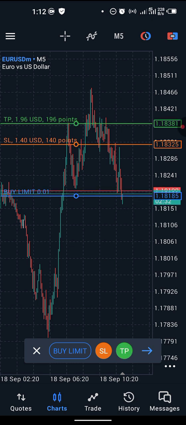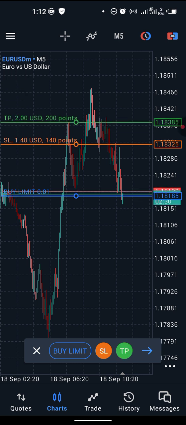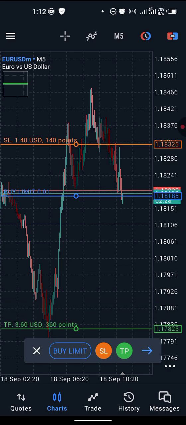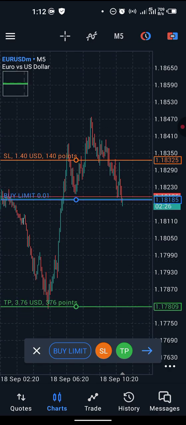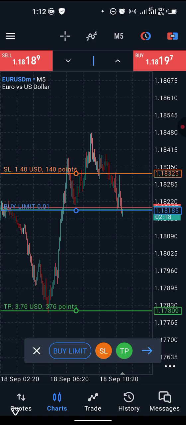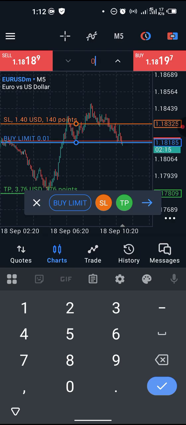Then when we go up, TP doesn't stay below, it's going to go up right here. So when I put my TP here, you can see TP, which is take profit, of $3.70. But that is because of the lot size we are using. So I'm going to change the lot to something like 0.1. Let's see how lot affects it.